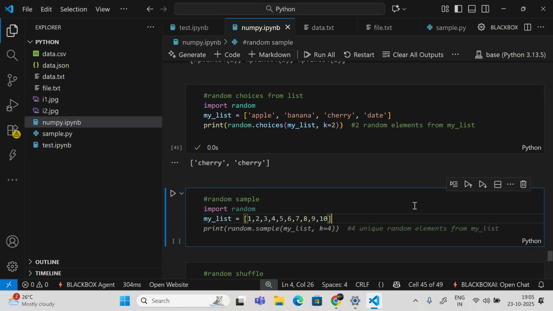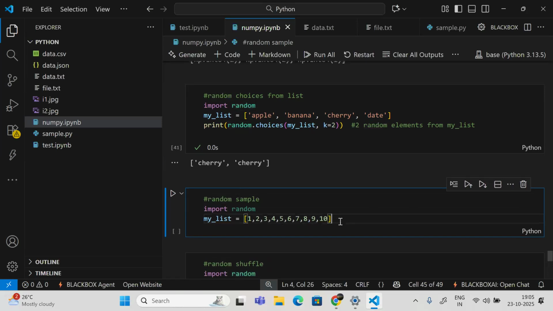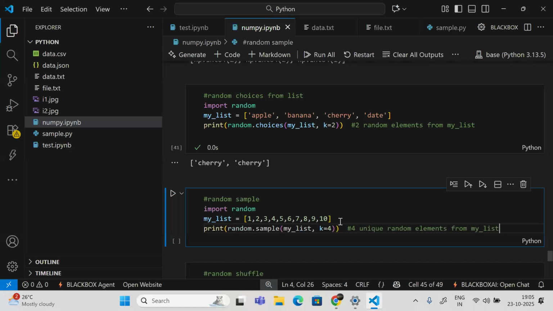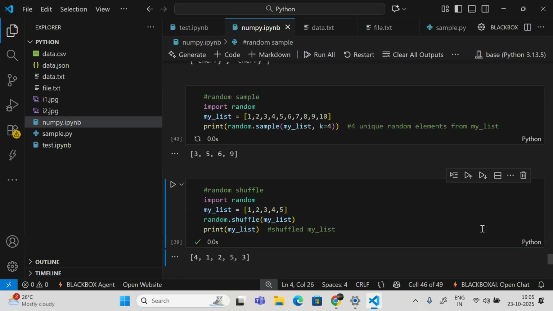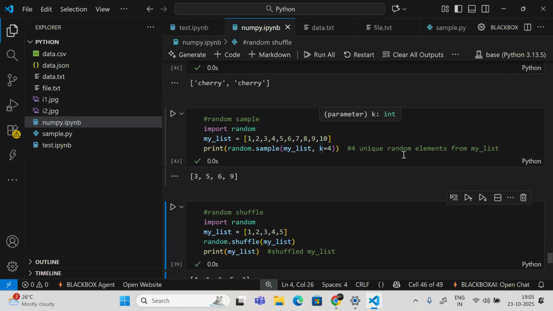Here the list has 1, 2, 3, 4, 5, 6, 7, 8, 9, 10. So here it will pick 4 unique values. Every time it will never choose a duplicate value. It will always pick unique values only. So if you want to generate OTPs, unique numbers, you can go for this.